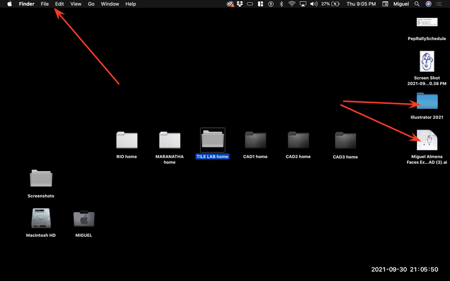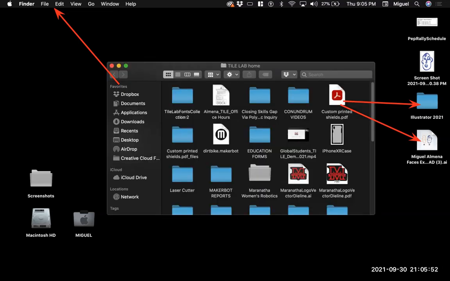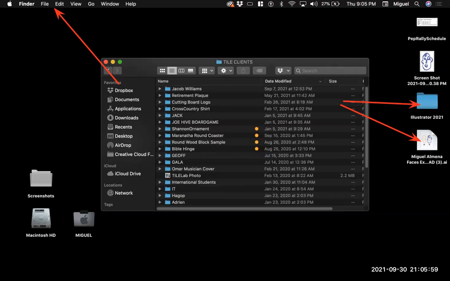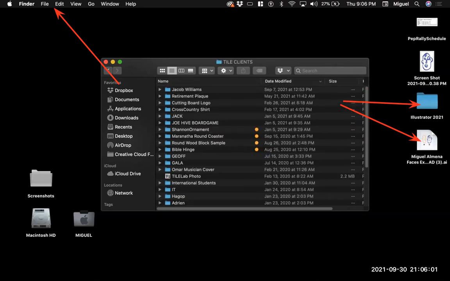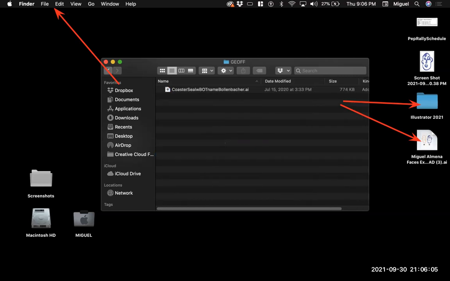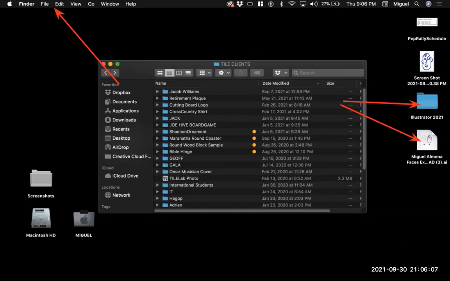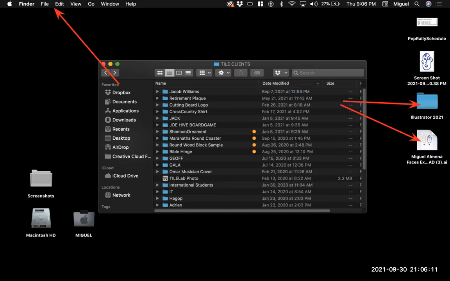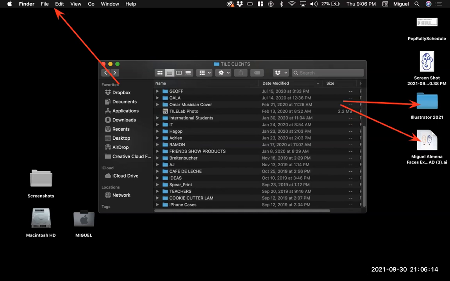So if I open up my TileLab home, I have a lot of different files floating around, but essentially I have like a client folder, and within those client folders are the projects that I have within them. But I like to separate out projects according to the names of the people that have brought those jobs, and set them up according to that format, right?